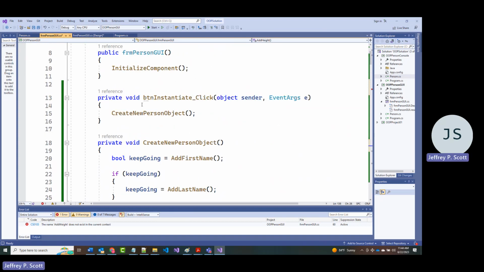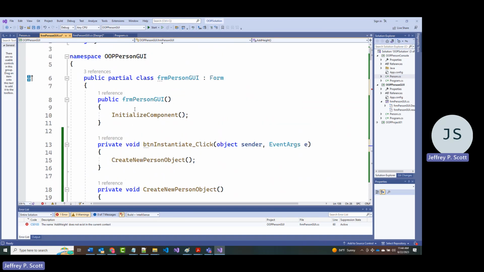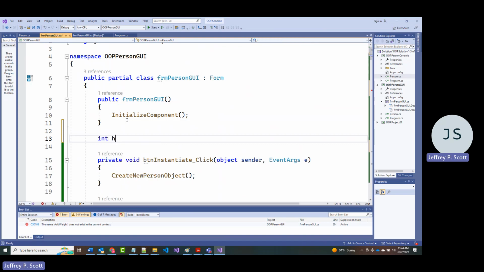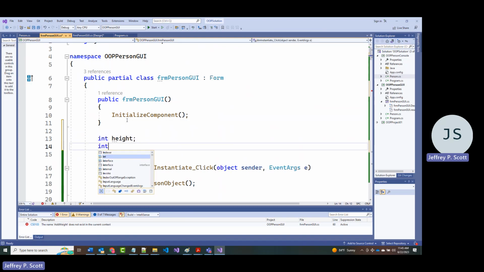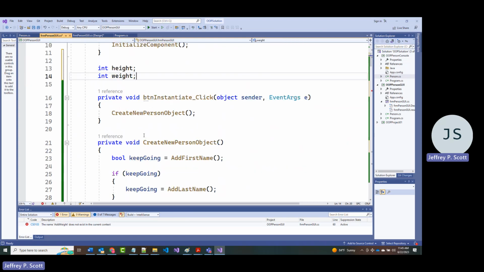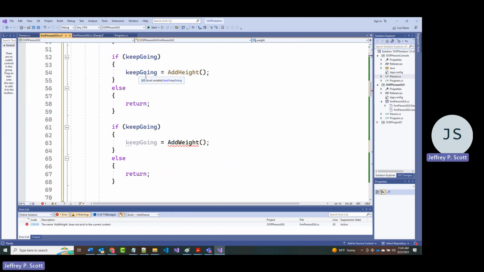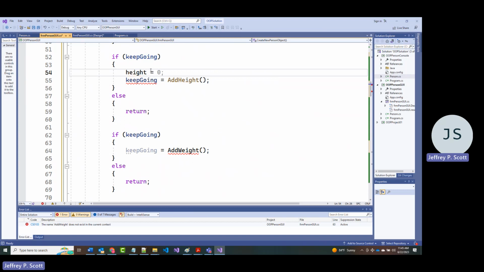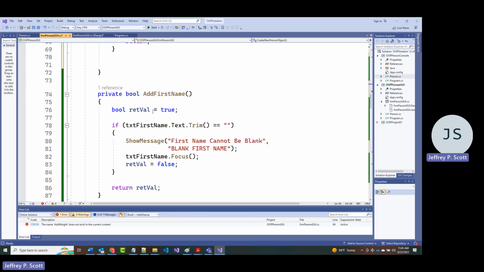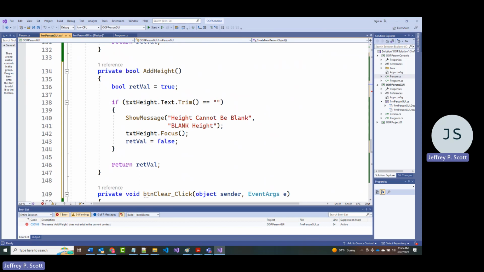I'm going to come in here and add, right here, int height. I'll show you why in about a minute. Int weight. These are the only ones that aren't strings or Booleans. So for this one, if it worked, then I'm going to say height equals int32.parse(txtHeight.text). Normally, again, I would use the TryParse and I'd come in and try to fiddle with it and get it to work, but I'm not doing that now. So there is the add height.